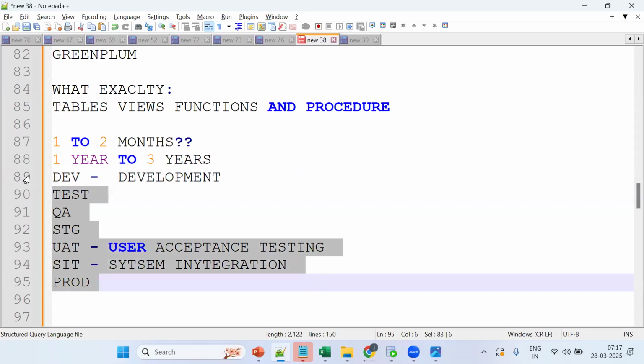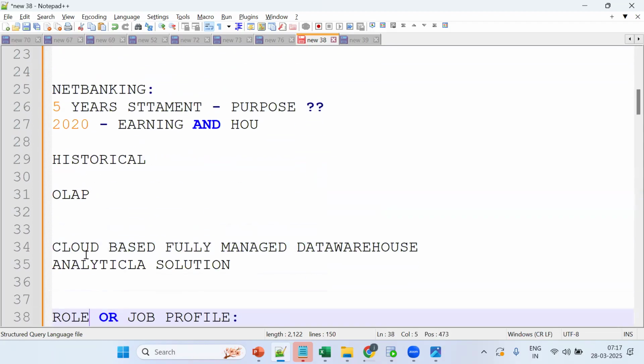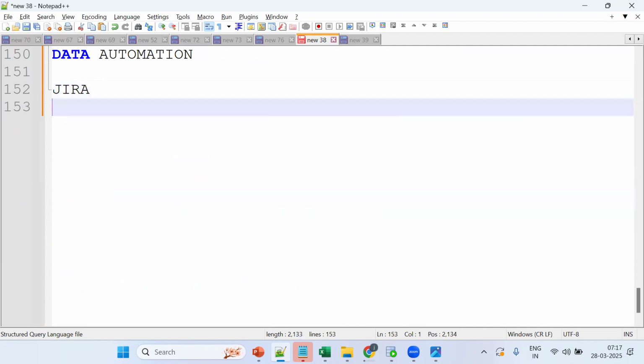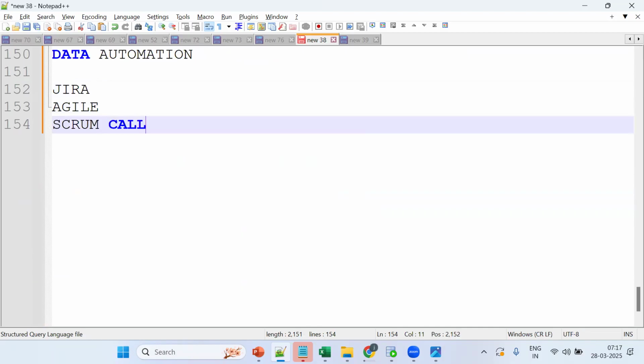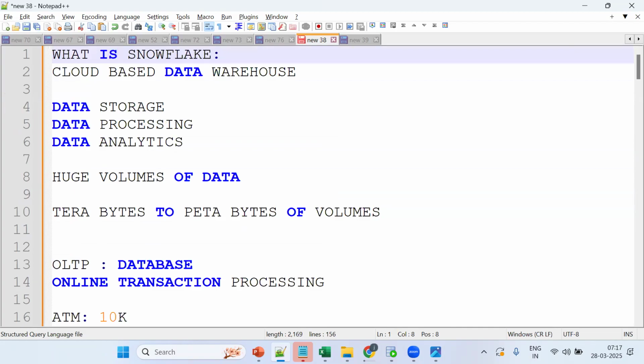Ultimately, we should do all these things. You should have a little bit of idea about the CI/CD concept, continuous integration. What is the Jira ticketing tool? What is agile methodology, what is a Scrum call? When you have time, try to work on all of these. Without this, we can't do anything. This is the project analogy: Jira, CI/CD concept, GitHub. When you go to a project, you should have this knowledge. Got the point?